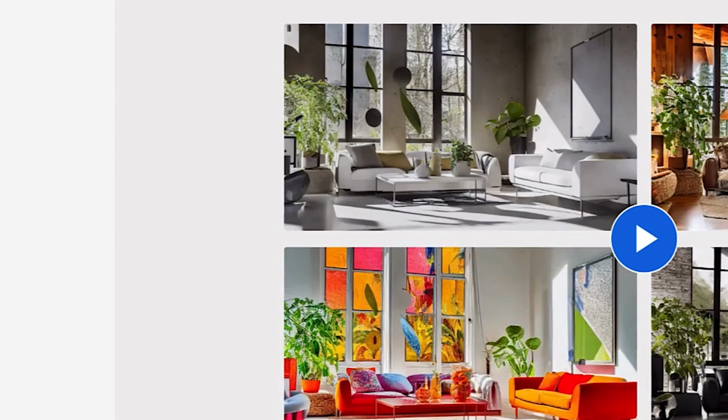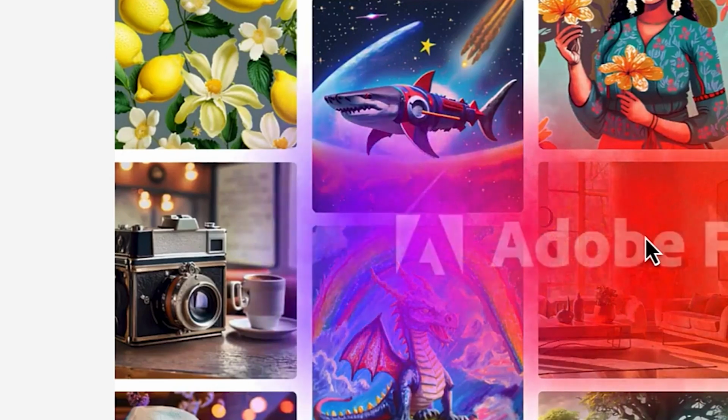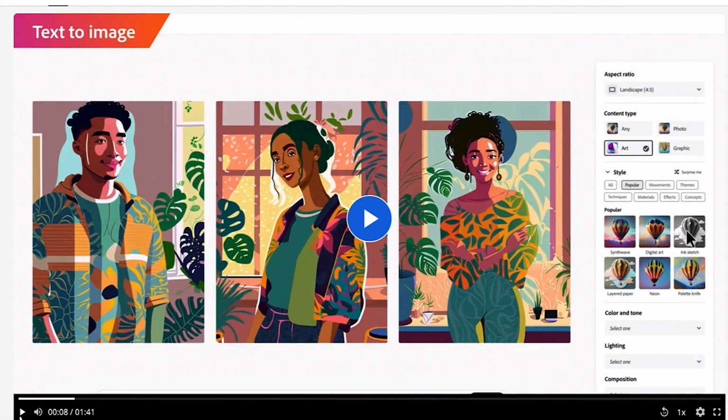So let's take a look at more advanced features of what you can use this AI tool to generate, okay, with just simple prompts. So let's play this trailer video. And you can see you can generate a portrait of a person in an art studio with plants and sunlight. You can see with just a simple click you have generated the portrait image.